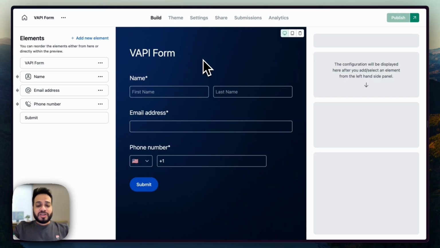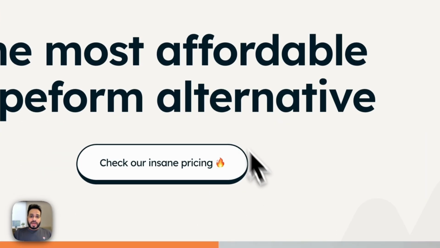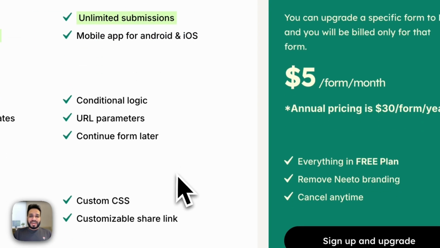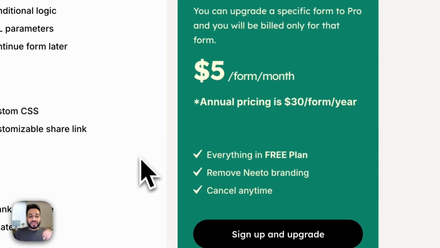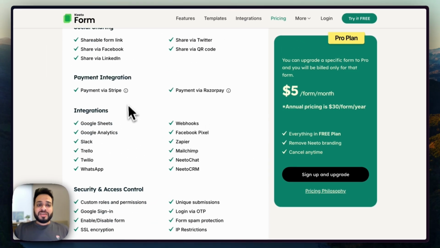By the way, if you want to check out Neeto, you can just go to neeto.com. And the one I'm using right now in this tutorial is the Neeto form. And they have this "check our insane pricing," which is absolutely free. And you just pay $5 to remove Neeto branding. That is all. Everything they're offering is available for free, including payment integrations.